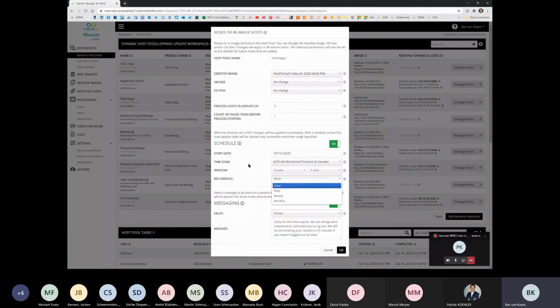Have a look at your time zone, set the times, and of course there might still be active sessions on one or multiple of those machines. But again, we have the messaging mechanism before those machines will be re-imaged or resized in this case. Now, if you click OK, it will go to sleep until 12.